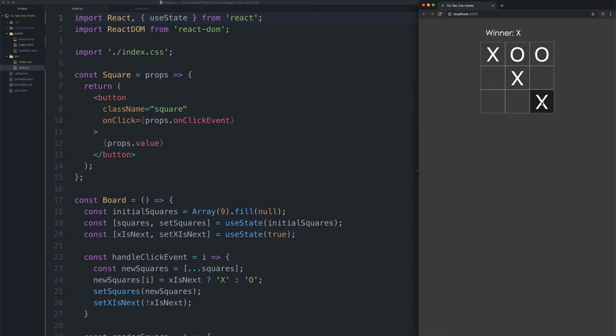Now if we click again, we see that an O appears, which we want to avoid occurring. Now if we click on the same square again, we see that the square filled with an O changes to an X, which we also want to avoid. We will make changes to the handle click event function to fix these issues.